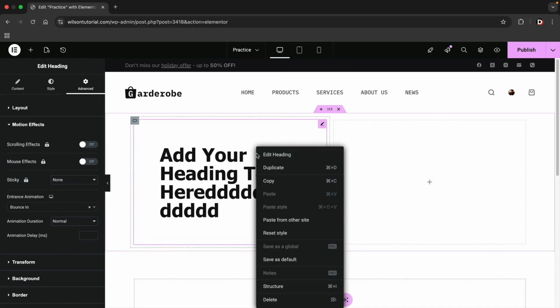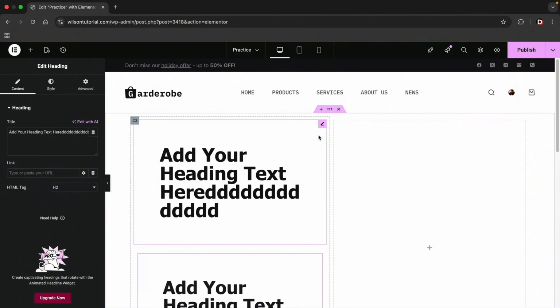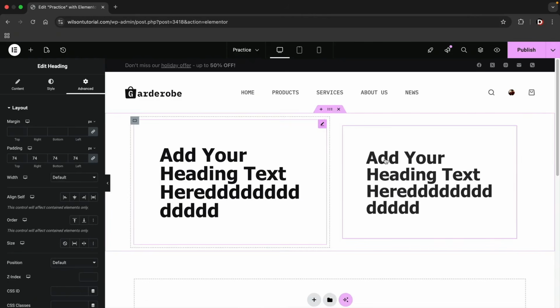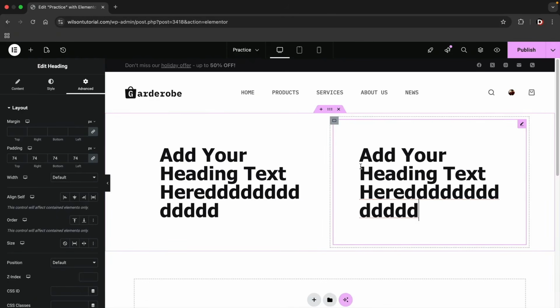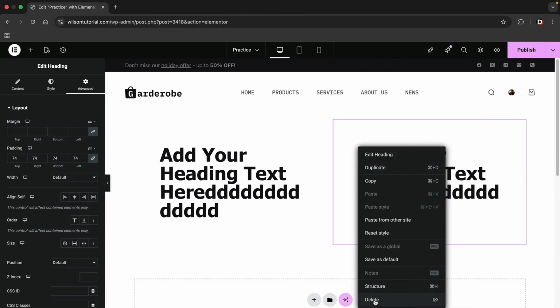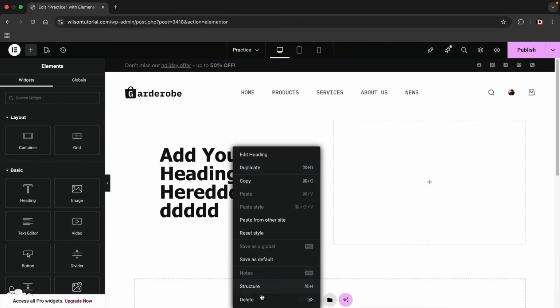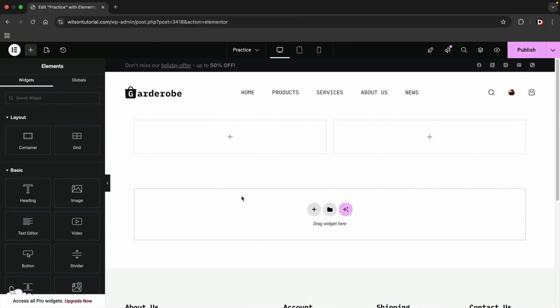Now you can also right click on an element and duplicate it and then also drag and drop it like that. And you can also delete elements. So I'll right click and select delete, right click and select delete. Okay, so now we're back to square one. So now let's go ahead and just drag in some elements.